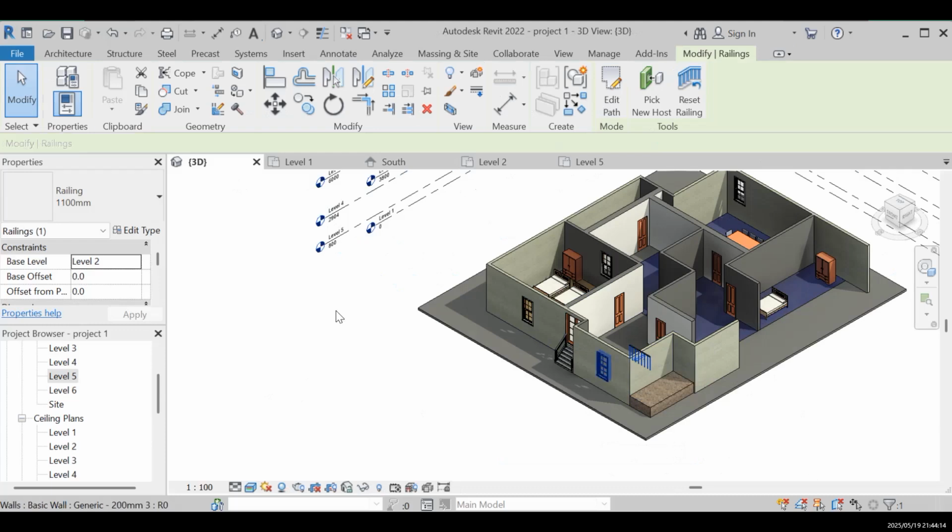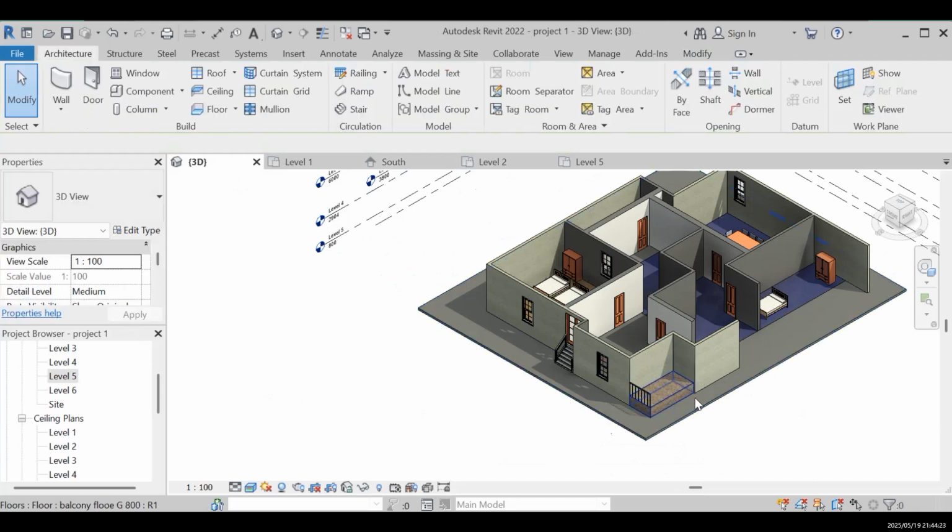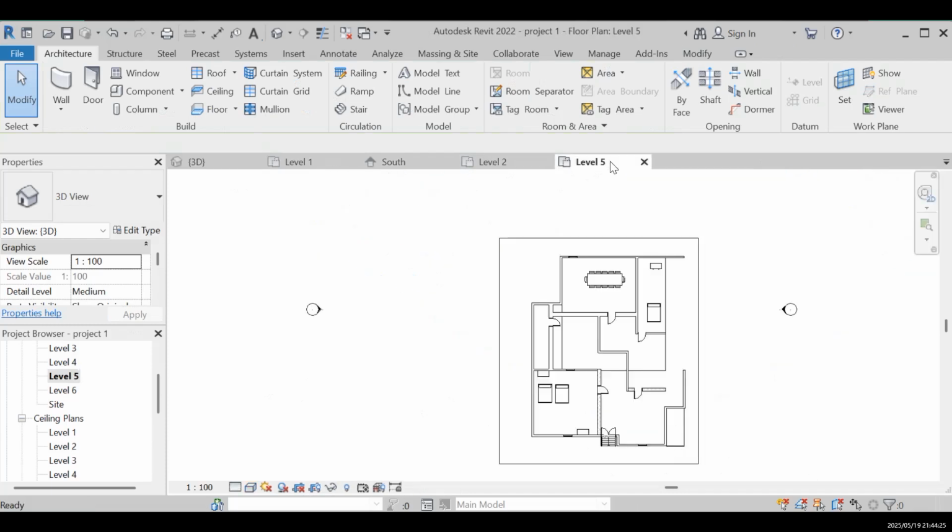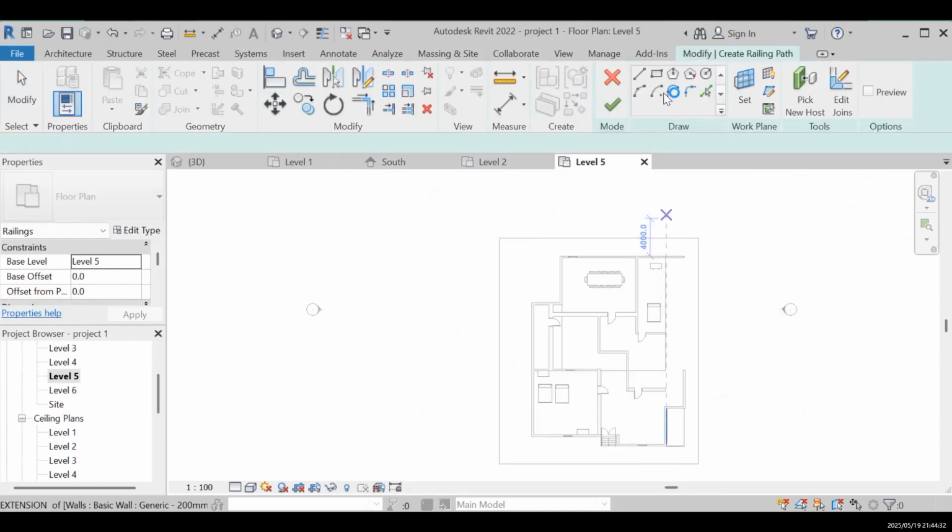Let me click here and then put it on fifth floor. Apply fifth floor. Okay. And then I'm gonna repeat the same. I'm gonna go on fifth floor, and then I'm gonna go on architecture, and then under architecture I'm gonna take railings, and then I'm gonna go here.